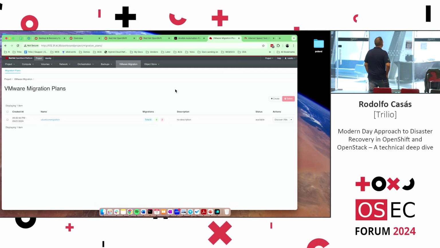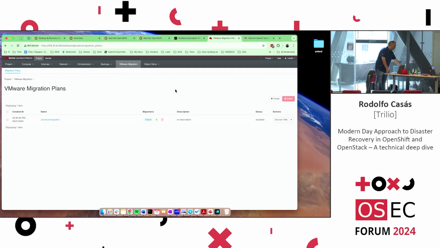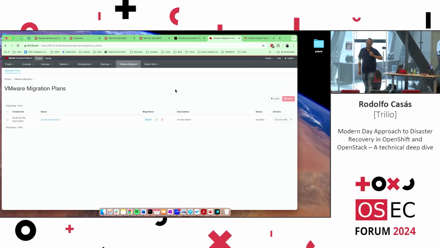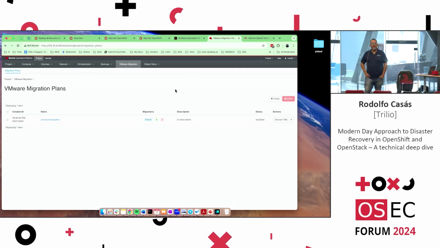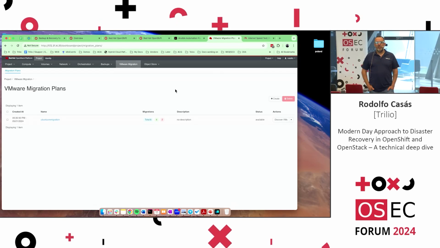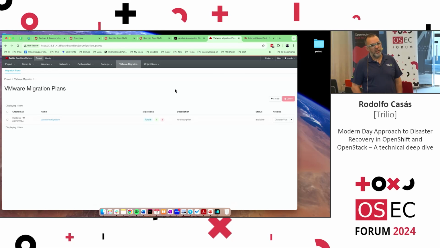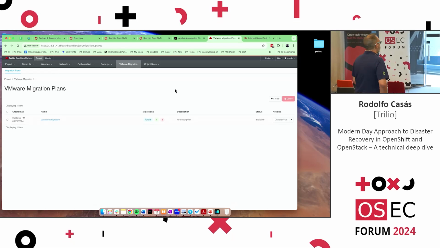Any question? So basically, how are my, yes? Does this tool have the capability to inject, for example, VirtIO drivers? Yes, I believe we do that. It's one of the steps.